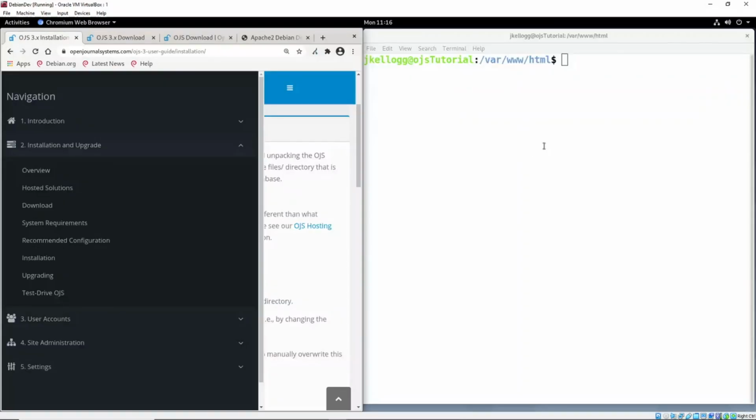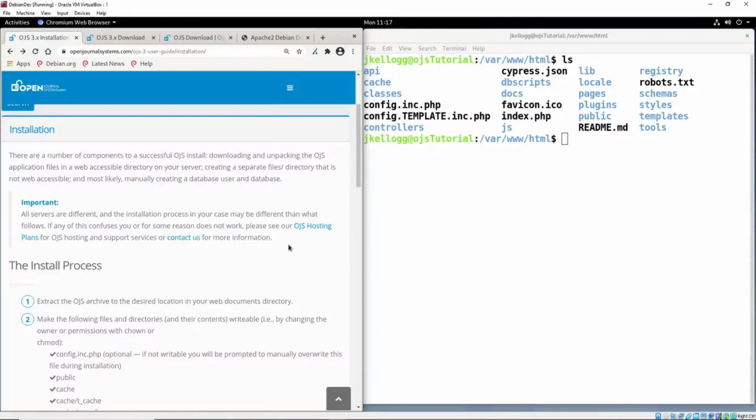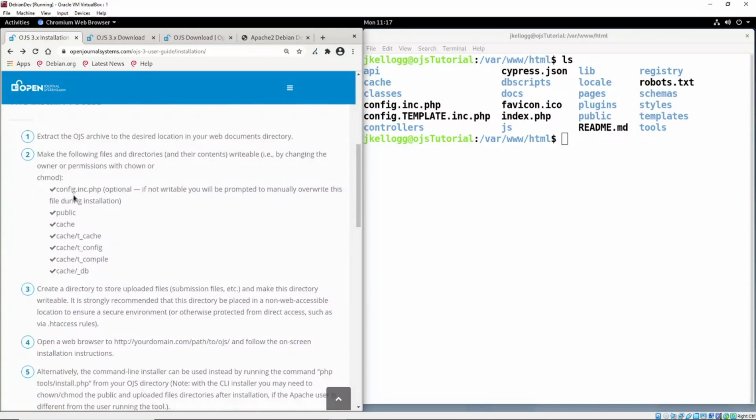So let's go ahead and just list the contents of the directory and identify everything that we're supposed to be looking at. Whoops, what happened here? Go back. Installation process. Okay, so we have config.inc.php, that's right there. We have public, that is right here. We have the cache directory. I'm just going to do the full cache directory rather than just individual components of it.